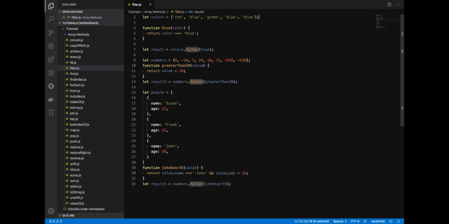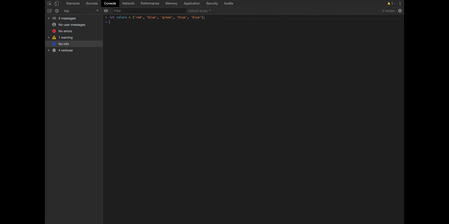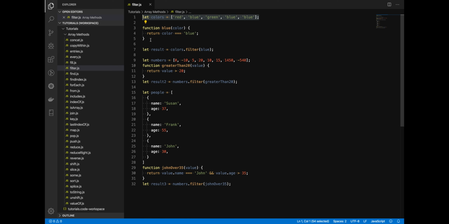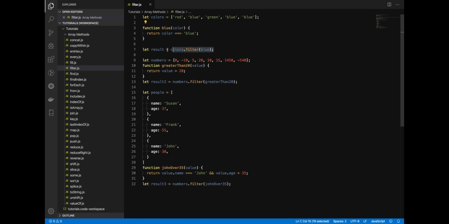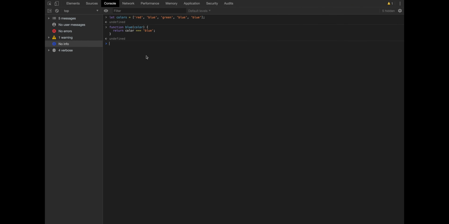Let's give an example. So here's an array of colors. We have red, blue, green, blue, and blue. I'm going to copy that into my console, and then I'm going to copy this function in as well. This is basically saying, if the color is blue, return true, otherwise return false. So now let's run filter on our colors array, passing in our filter function, and see what happens. So we only got blue back.